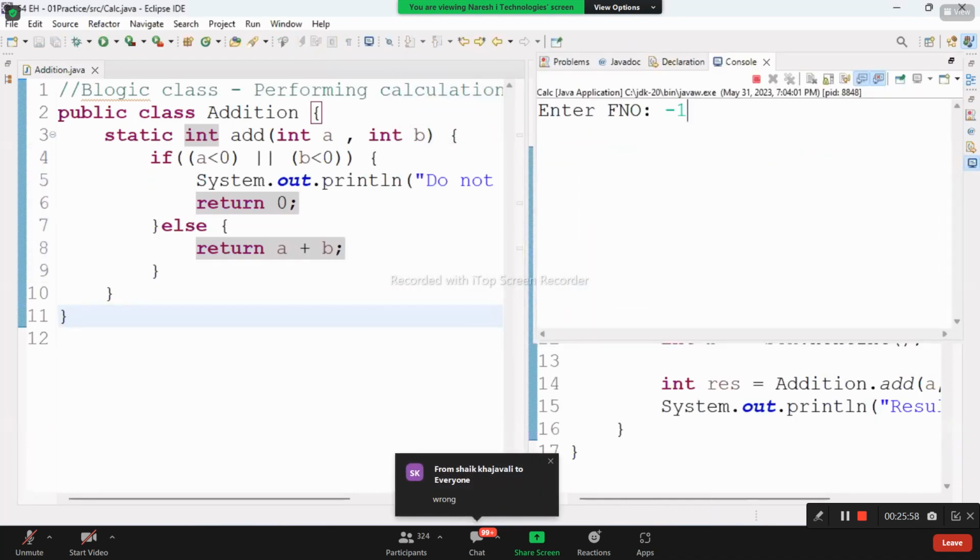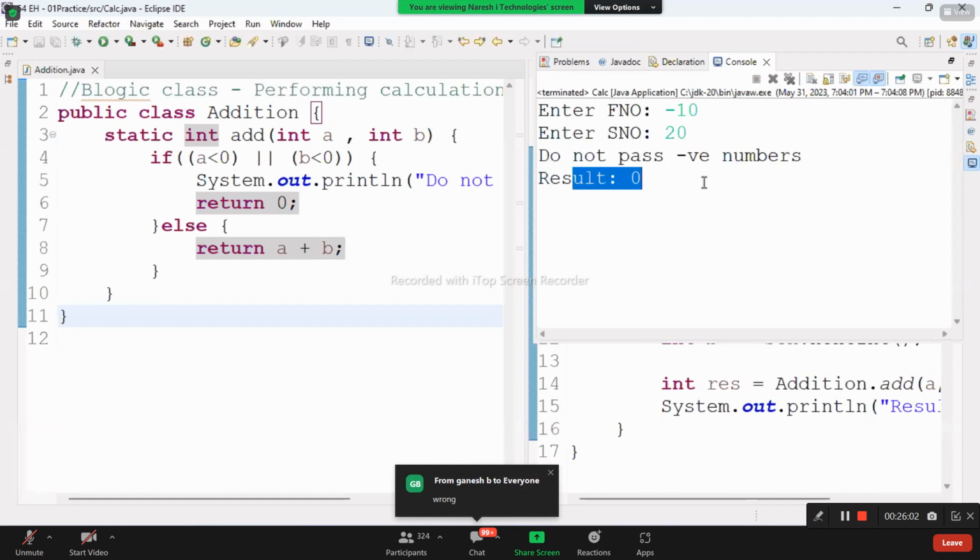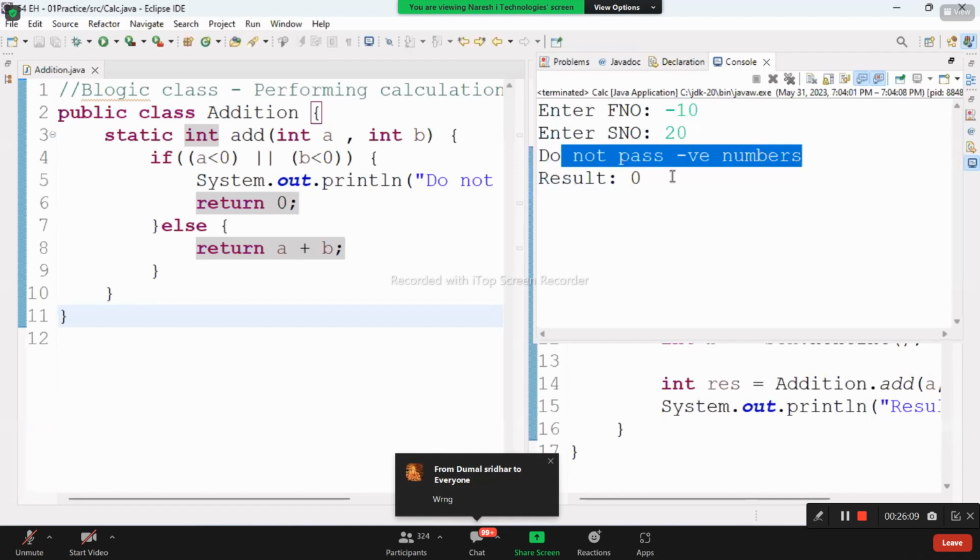Enter -10, 20. Don't pass negative number, result is 0. You are saying don't pass a negative number. Then when you say don't pass a negative number, why are you giving 0?